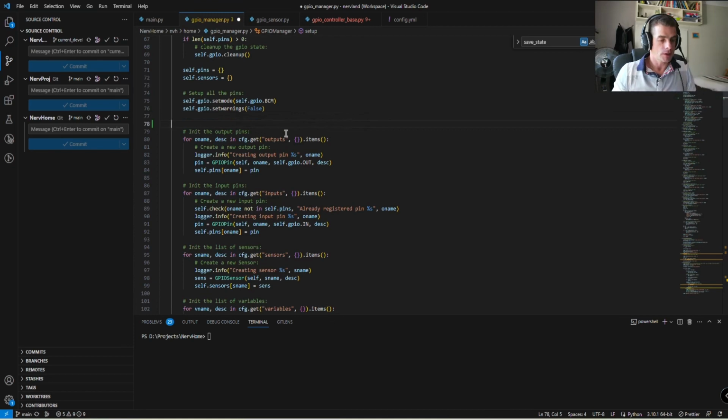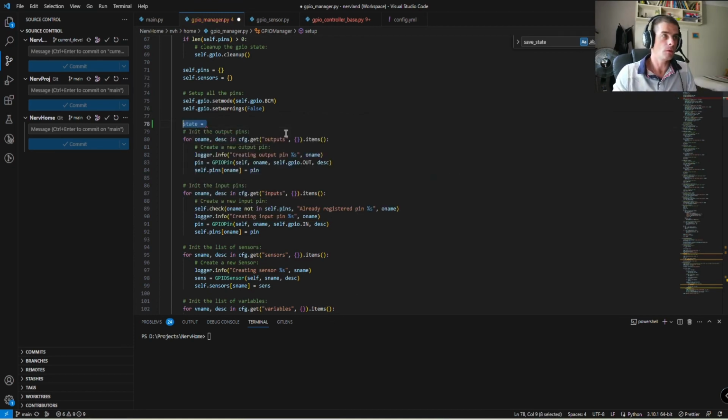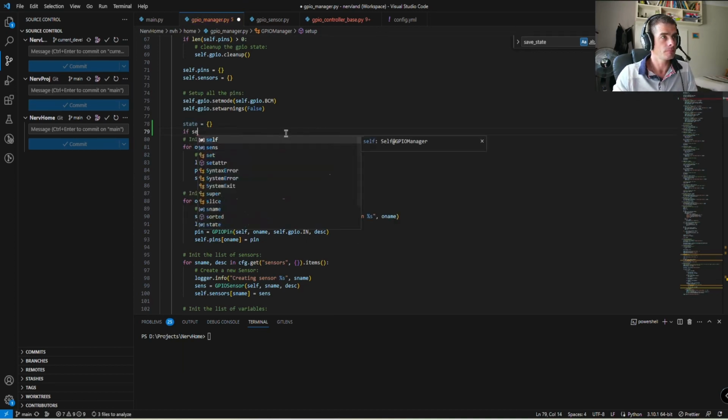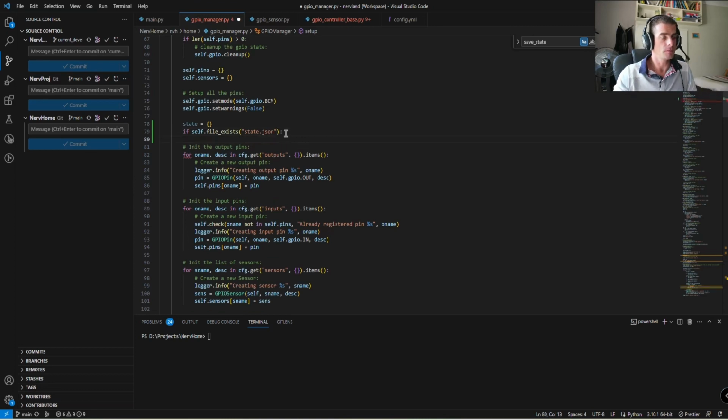And let's just say, well, it should be an empty dictionary by default. And if this file exists, then we're going to read it. Okay.